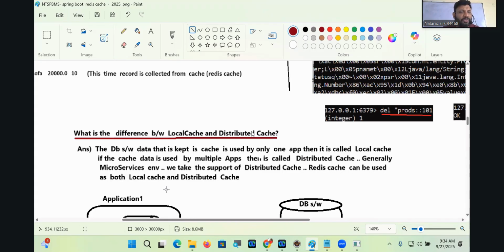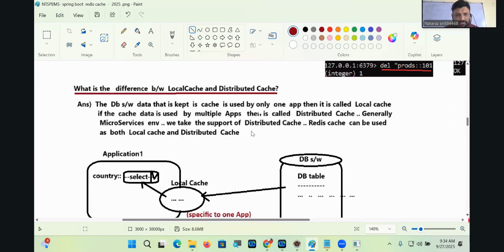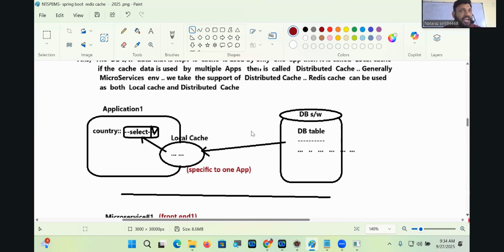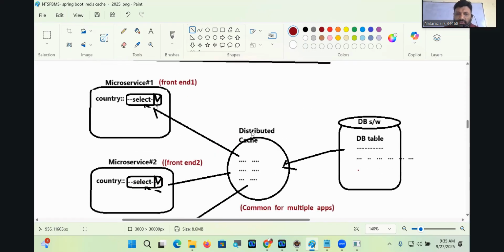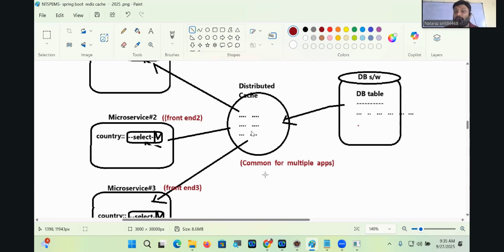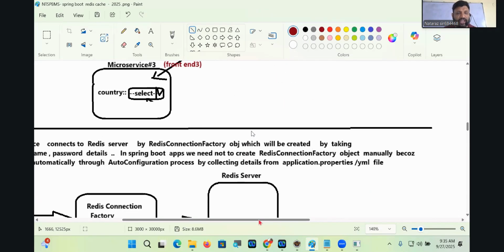Redis cache can be used as both local cache and distributed cache. Check it out. In application one, I selected a country, and based on the country I selected, I got some information. That information is kept in cache and used later. This is local cache. In microservice one and microservice two, in both places I have to select a country and get the country's related states information. But the states I am storing in cache are used by multiple applications. That's why it is identified as distributed cache, guys.